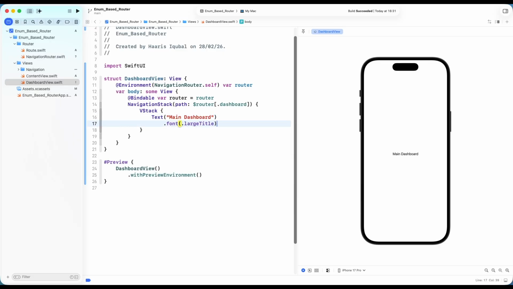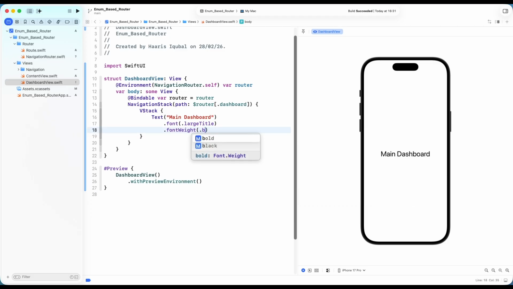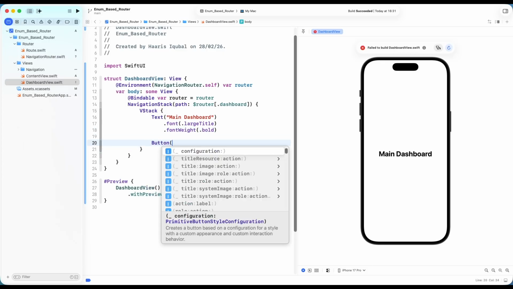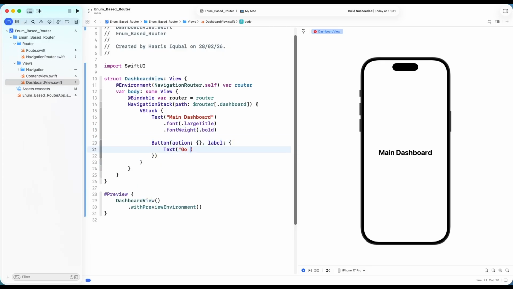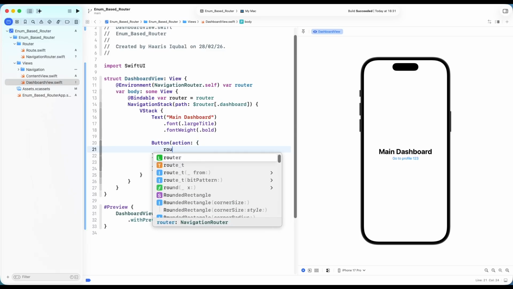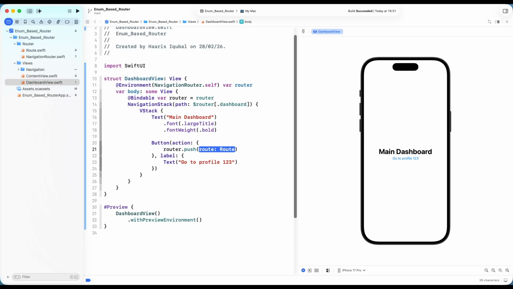Create a button with an action and a label. Inside the action, call the router's push function and pass, for example, a profile with a string.